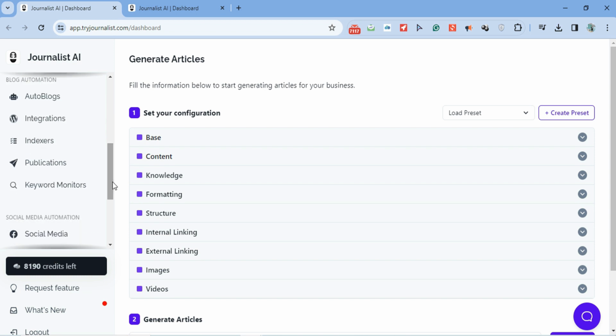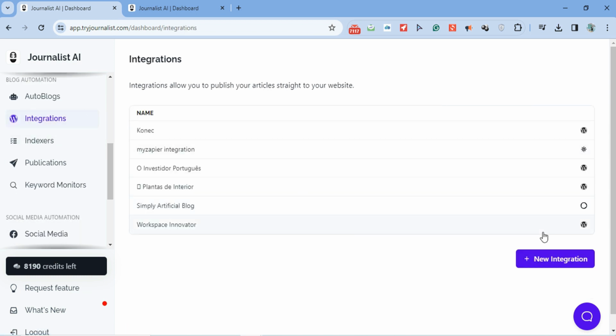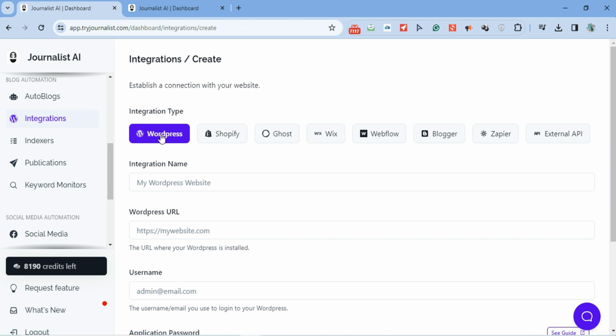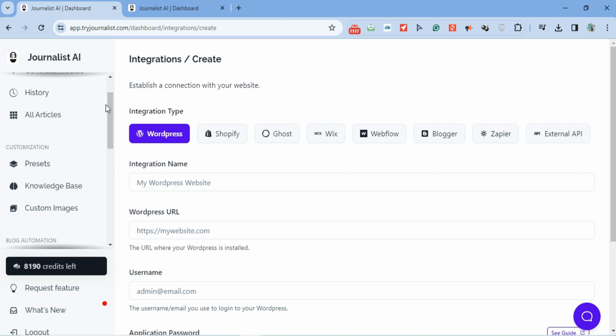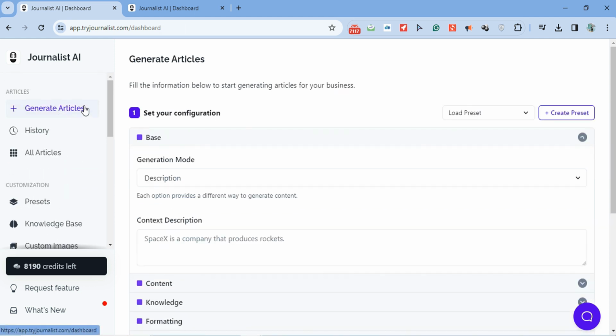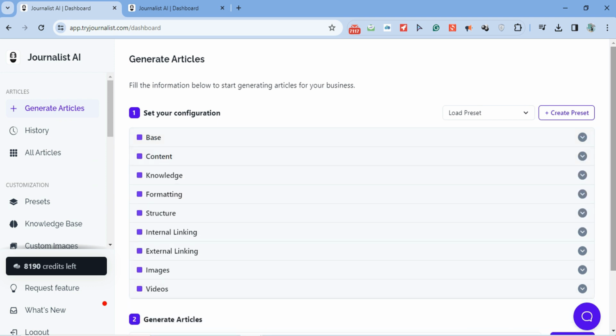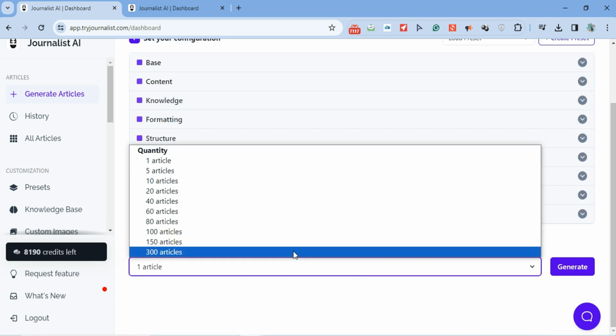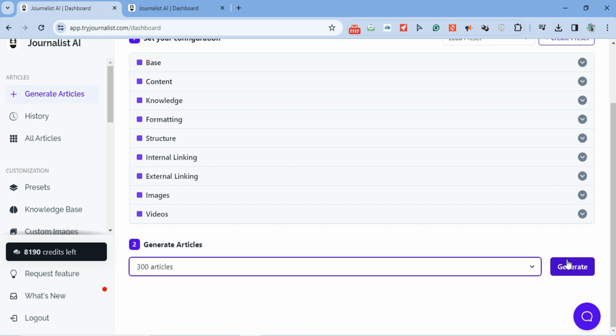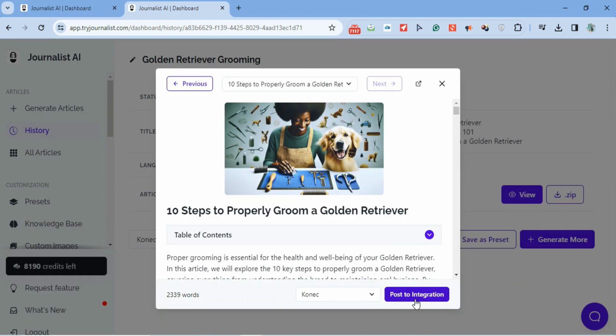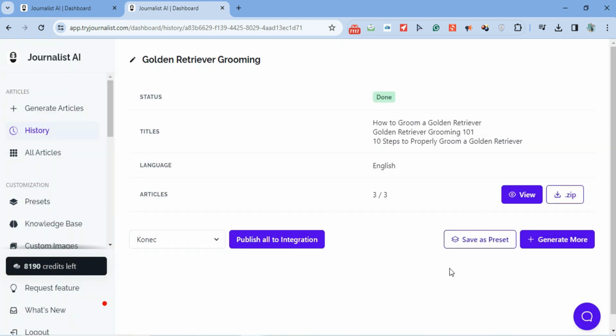If I go here and click New Integration, I can connect this with my WordPress site, Shopify, Ghost, Wix, Webflow, Blogger, or even Zapier, or an external API. And so what you do is you simply go here to generate articles. Now there are all of these steps you need to fill, right? And then once you do, just select how many articles you want, click Generate Now. And once they're done generating, you can publish them one by one, or you can just go here and publish them all to your integration, in this case all the three.